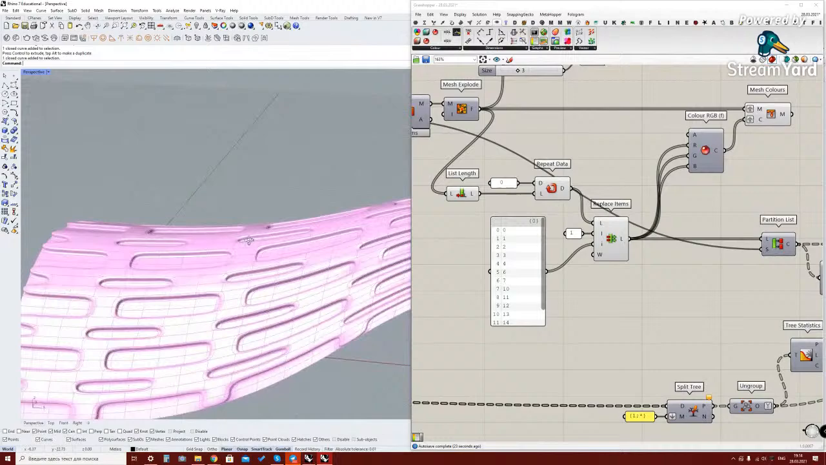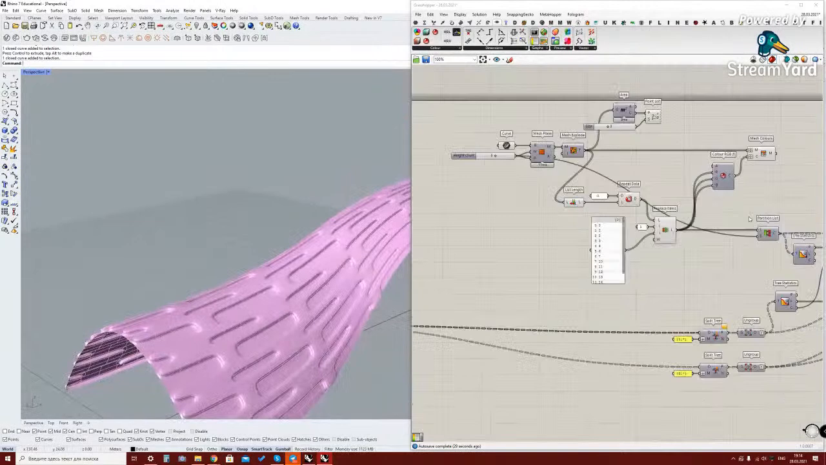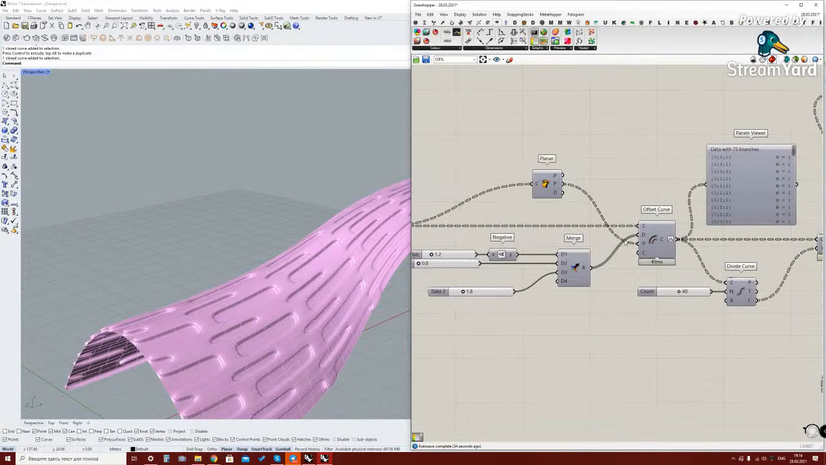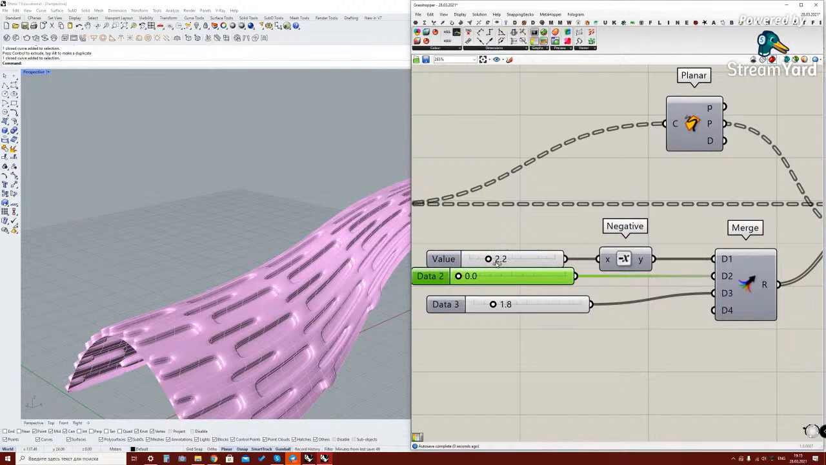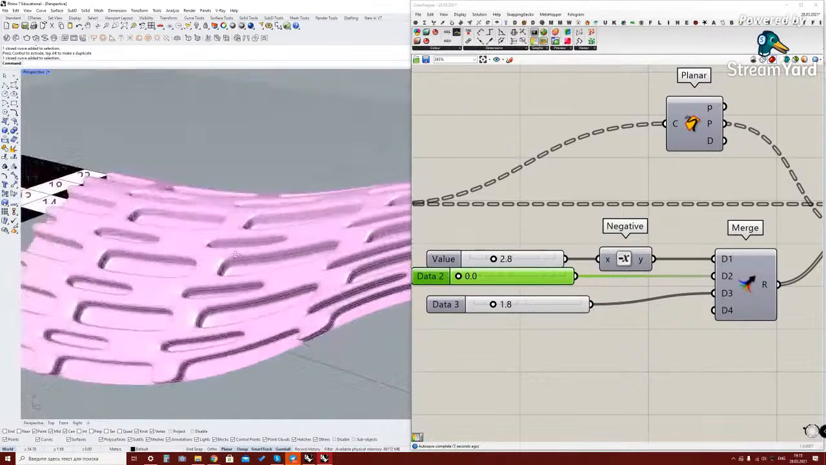Yeah, one more thing. Let's try to change the offset of our curves. So we're using D1 and D2. Yeah, I will increase D1. And my offset will become, my pattern will become deeper.